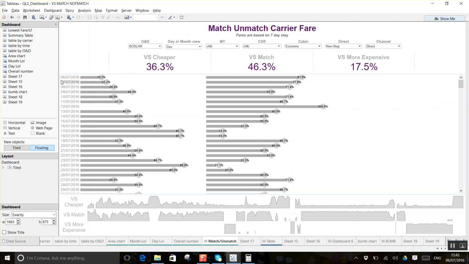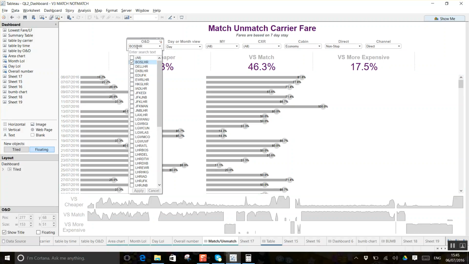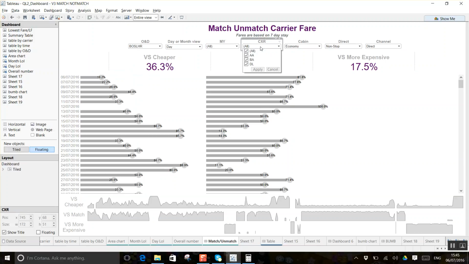Basically, let's have a look at today, the 6th of July 2016, for OND Boston London Heathrow. For carriers, we are looking at the fares of American Airlines, BA and DL, at the economy, non-stop and direct channel. So for all the flights of the day, 18.2% of the time we are cheaper, so VS is cheaper, and for the 81.8% VS matches the fares of these other three airlines.